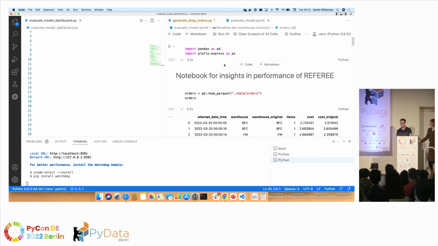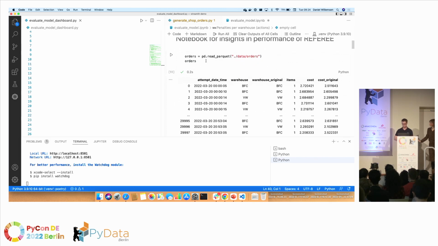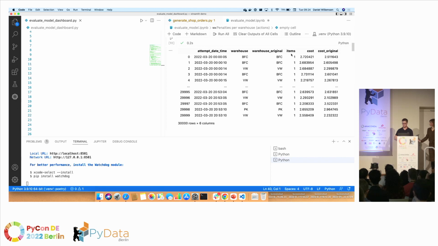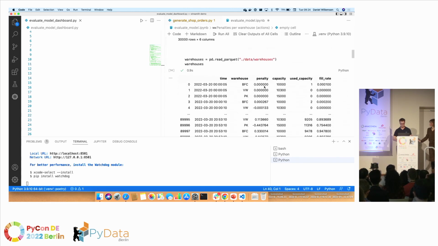All right, so what I have here on the right side is a very simplified version of one of the notebooks that we were using for evaluating our model. So we have some data that we load, in this case order data from customers. And we see how our algorithm, our model, influences the decision to which warehouse it was sourced. Sometimes it was the same, sometimes it's different.